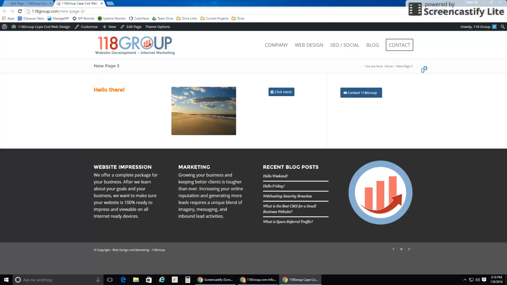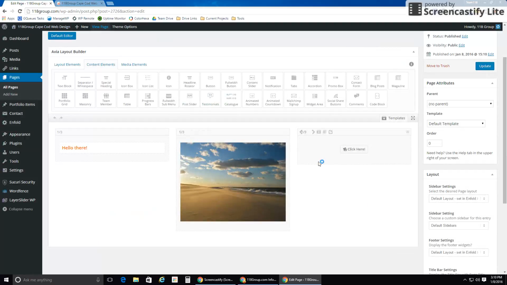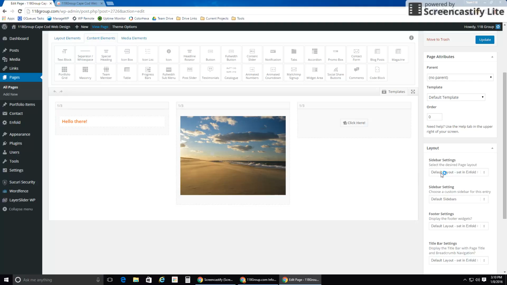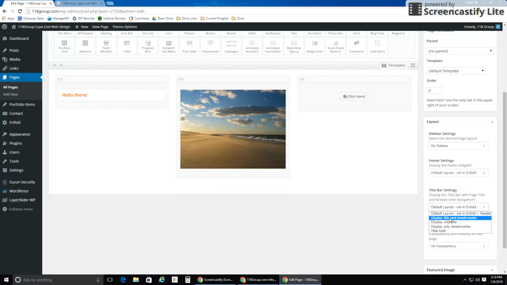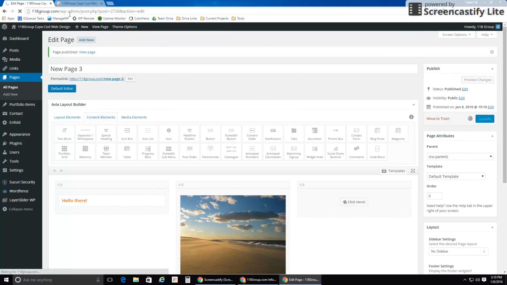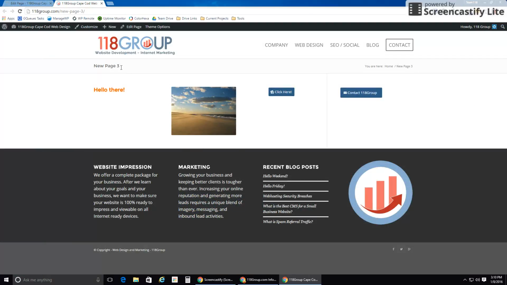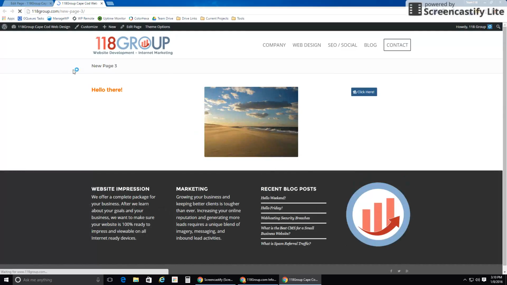There's a lot of options in WordPress that might be enabled by default. I happen to know this one, so I'm going to say no sidebar. I want my footer to stay the same. I'm going to say only show my title, no breadcrumbs, hit update. And now you're probably going to see this and this should all go away once that updates on the server. So I guess this stays, but everything else I can actually hide too if I want, but I'm just going to leave it for the sake of time.